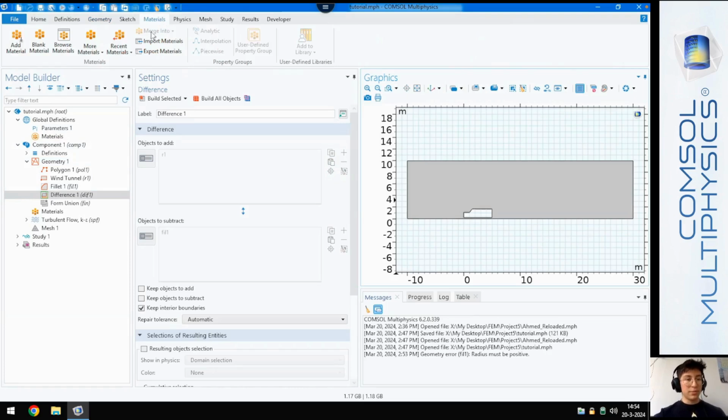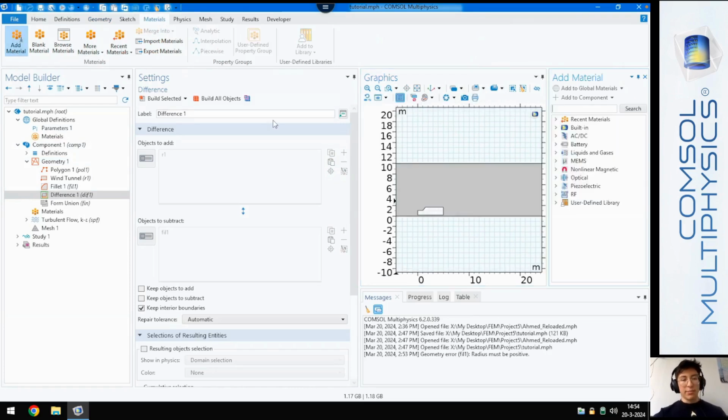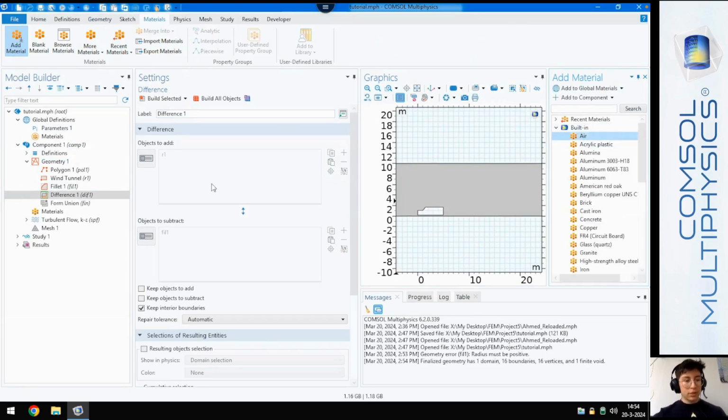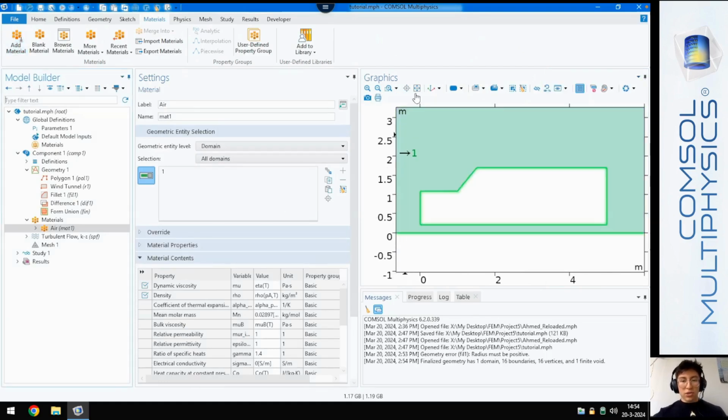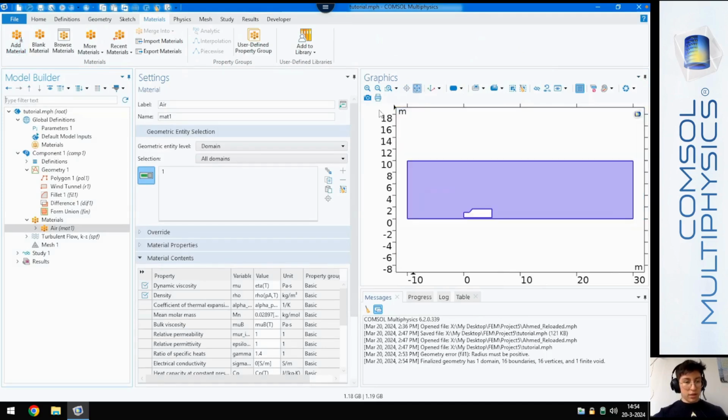So if we go up here to the materials, we can click add material. Then we go to built-in, we let it load, and then air. So essentially, yes, here we go. Now close the tab. And COMSOL has done that for us already. It's given our domain here, because now we only have one domain really, which is the wind tunnel itself, and it is air. It's got all your parameters.